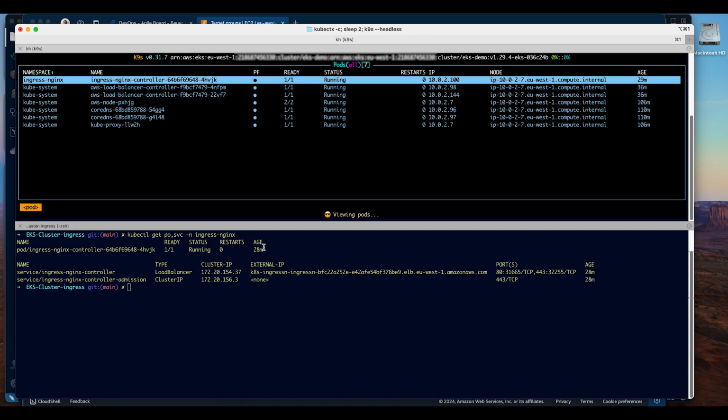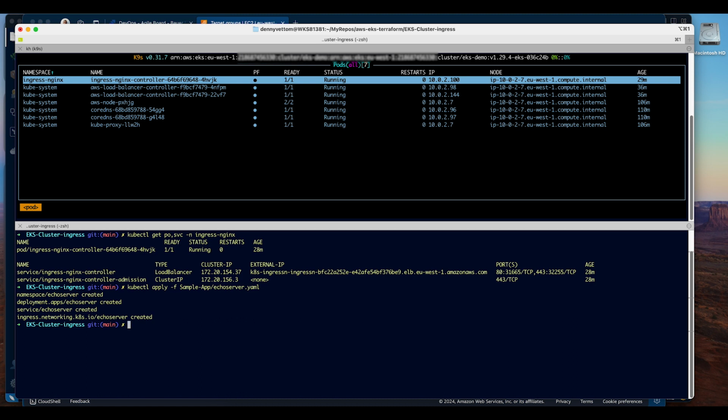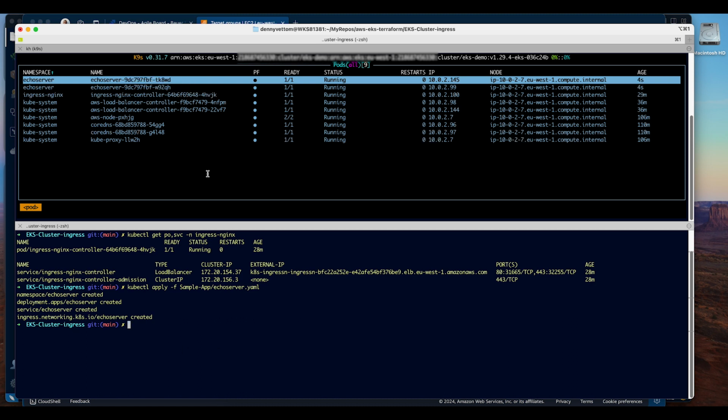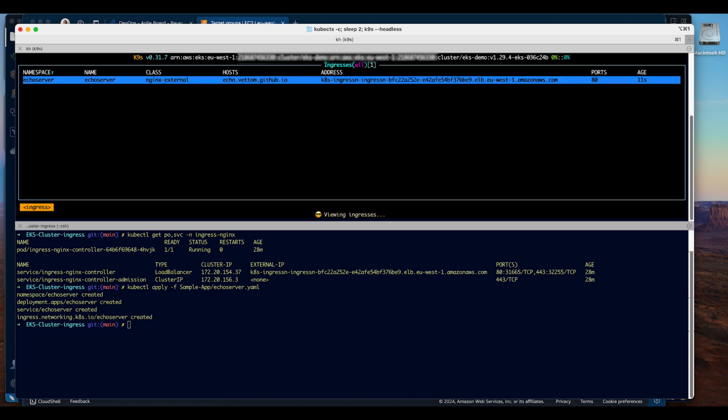So let's go back to the code. I have a sample application here, so I'm going to apply that, the echo server. So I'm just deploying an application, and it also has an ingress configured. So let's have a look and wait, and you can see the application is running. And if you go to the ingress and look at the ingress, here you can see there is an echo server namespace, and there's an ingress with the class Nginx external, and there's a host name, and this is mapping to the same network load balancer that is provisioned by the ingress controller.